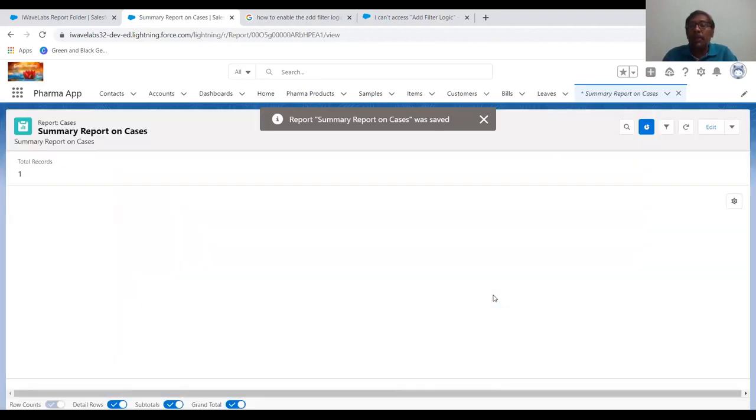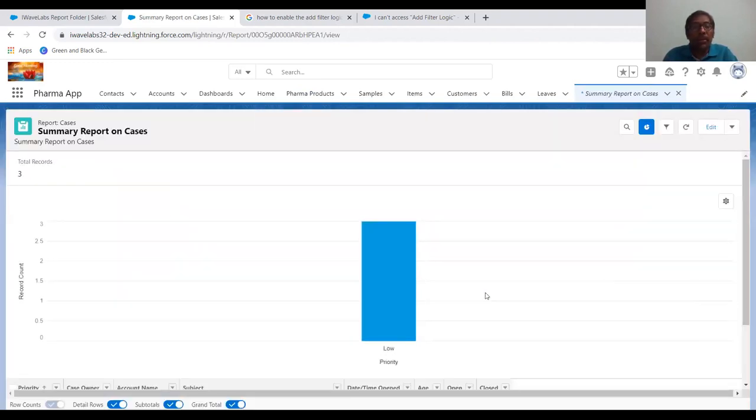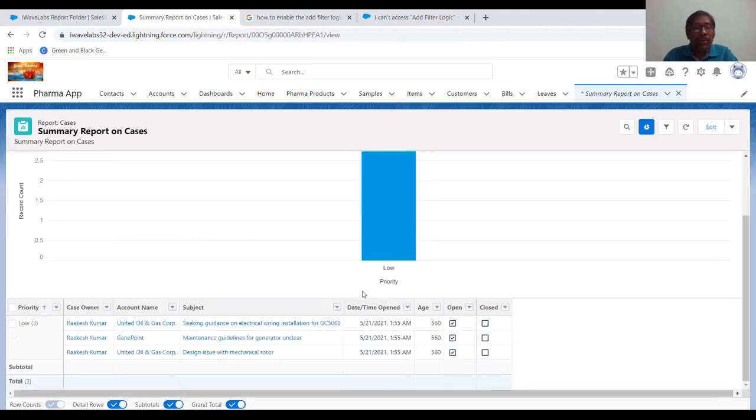So now the report is saved and run. This is all about the summary report. Now at the bottom you can see detailed rows, subtotals, and grand totals available here. This is all about the summary report.